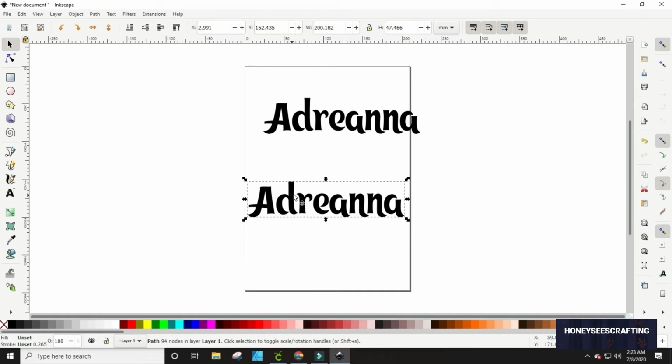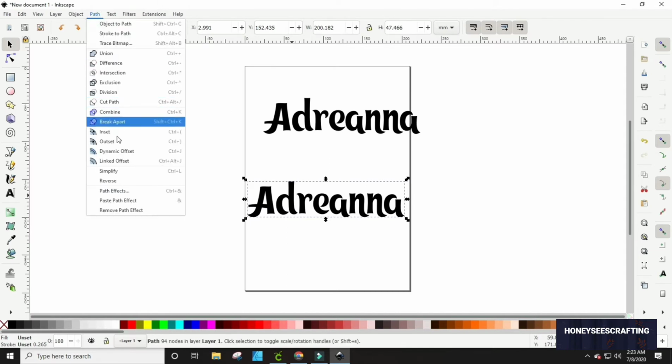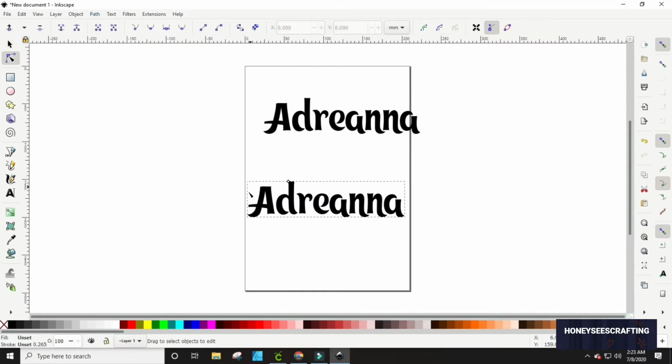Now we're going to create the shadow with this duplicate. So you want to go back up to path, and we're going to go down to dynamic offset. When you click on that, it puts this little node right here over the D, and you can see it's a little diamond. So now we're going to put our pointer, because it turned into this little pointer, as you can see here, right in there, and we're going to click on it and pull it up as much as we see fit. And I think that's good for me right there.